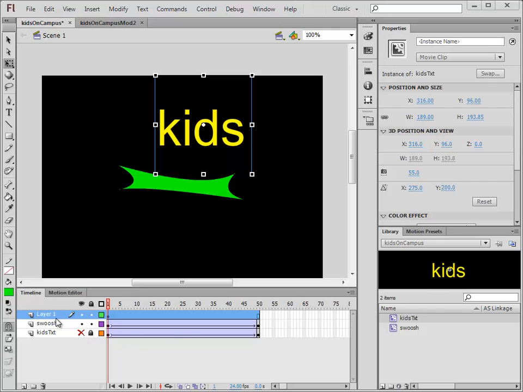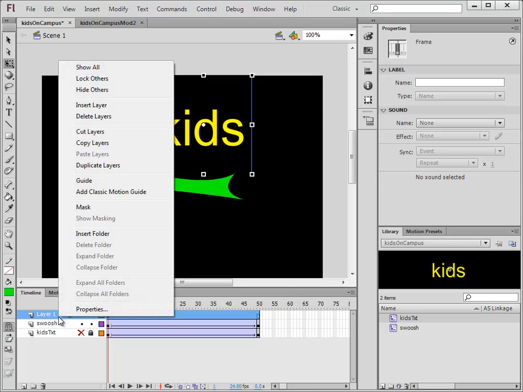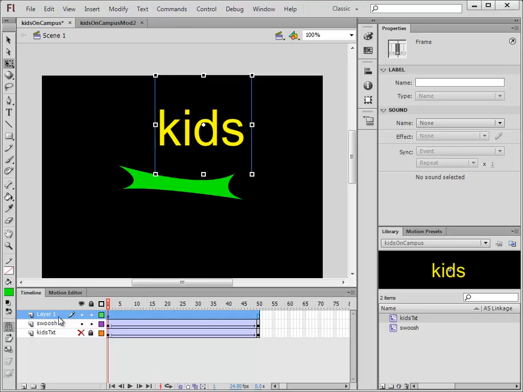So by adding this new layer in, my goal is to be able to demonstrate the new modern version of some of the tweens that are available. And one thing I want to do right away is to rename this layer. So I'm going to right click and double click, and I'm going to say kids text 2, just to help myself differentiate between those two. Okay, so again, now I've got a new layer.